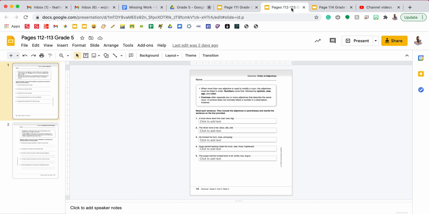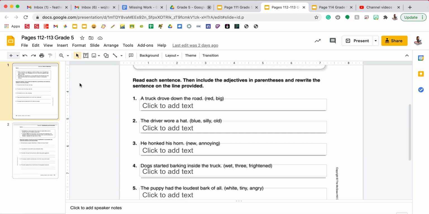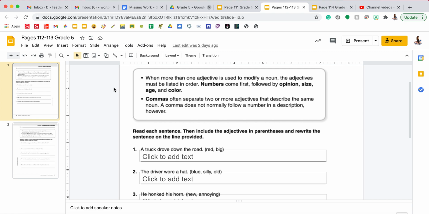On Tuesday, you will be assigned and have due pages 112 and 113. On page 112, we are looking at the order that adjectives go in. The box at the top states when more than one adjective is used to modify a noun, the adjectives must be listed in order. Numbers come first, followed by opinion, size, age, and color.